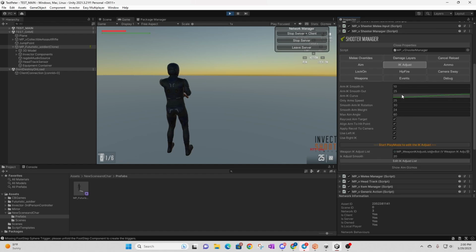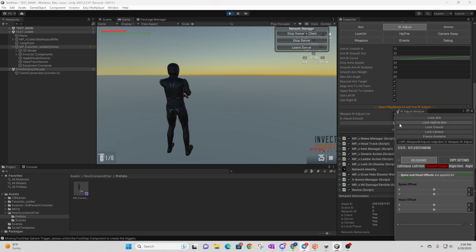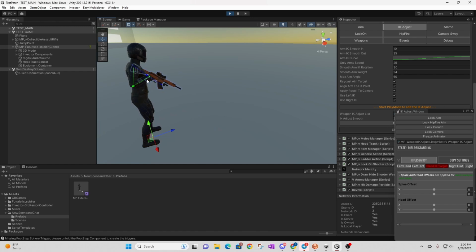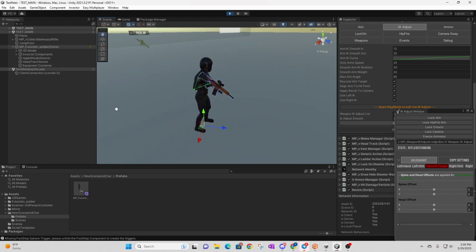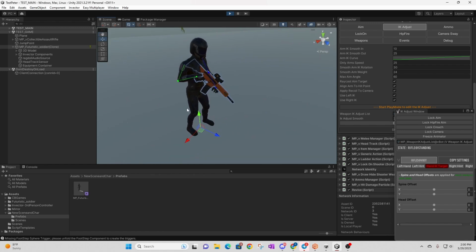IK adjust. Scroll down, edit IK adjust list. Little button. Yep, and then now go into the scene view and hide your gizmos. Yep. Okay. Now click. Fix your camera a little bit. Now you see that left hand, left hint, and right hand, right hint, right on the side of that red button down there. Yeah. Click the right hand, the one all the way on the left.